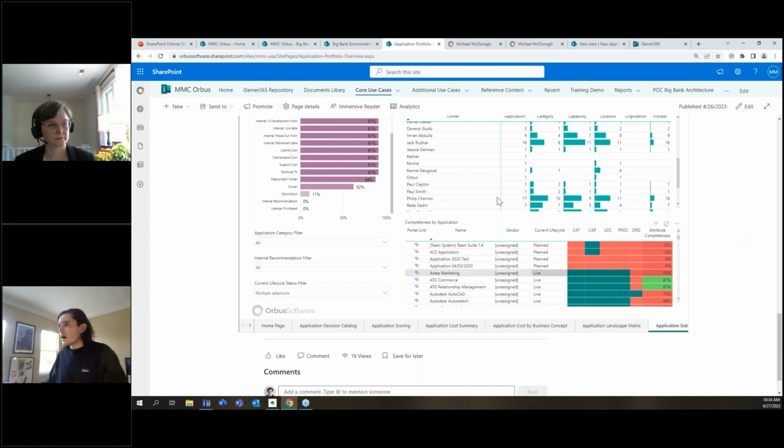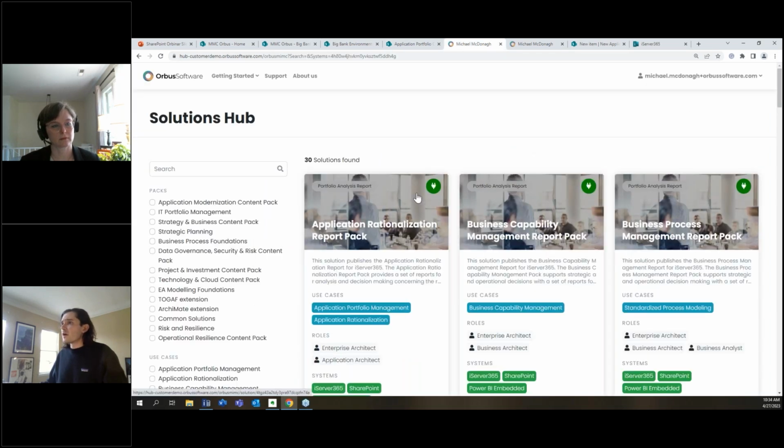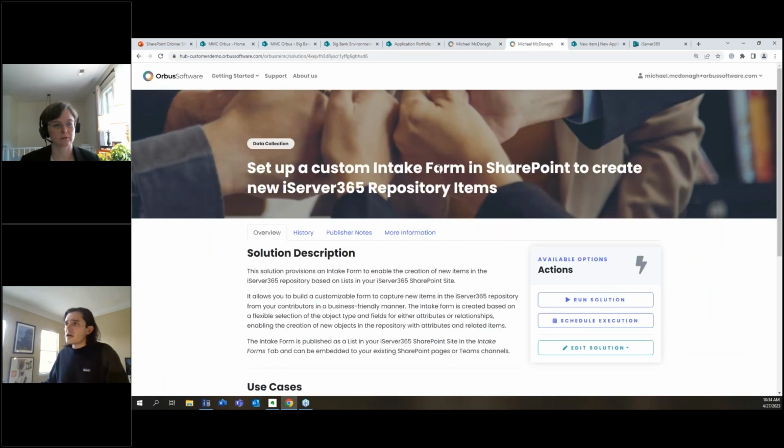So hopefully you'll find use by embedding the Power BI reports that you purchased through the Solutions Hub onto your SharePoint pages. And you can always find the Power BI reports that you've purchased through the Solutions Hub. And then also through the Solutions Hub, you can go ahead and take a look at intake forms as well. So you can run a custom intake form through the Solutions Hub by just editing the solution and then running it afterwards.